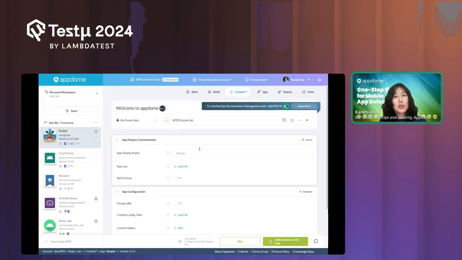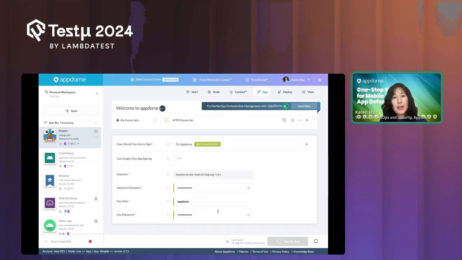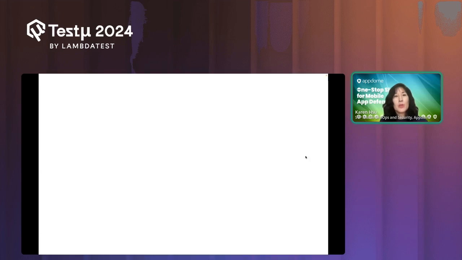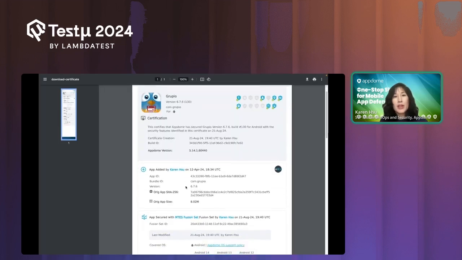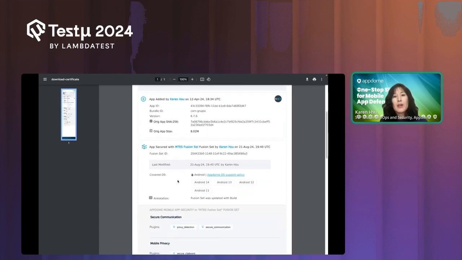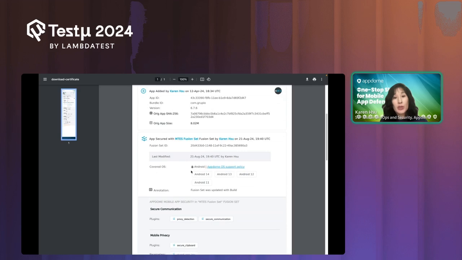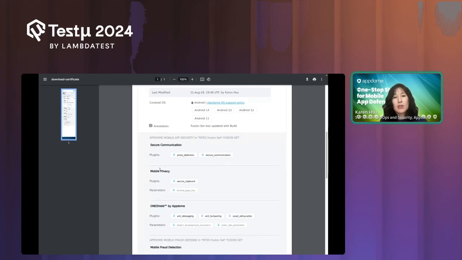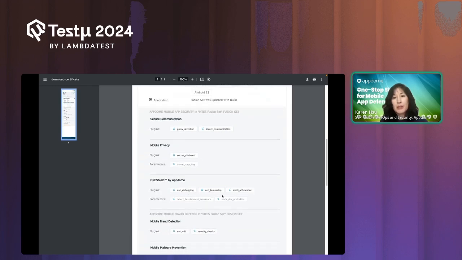So as discussed earlier, now you're able to sign the app and download it. You're also able to see the certified secure document, which shows you all of the features that have been added to the app, as well as who added the app, the fusion set or the security configuration that's used, or really the security rules that are used, and all of the features that are in that fusion set or those security rules, including the secure communication, which blocks non-SSL transactions, and also the mobile privacy that we talked about. And with every release, we add anti-debugging, anti-tampering features to prevent reverse engineering.